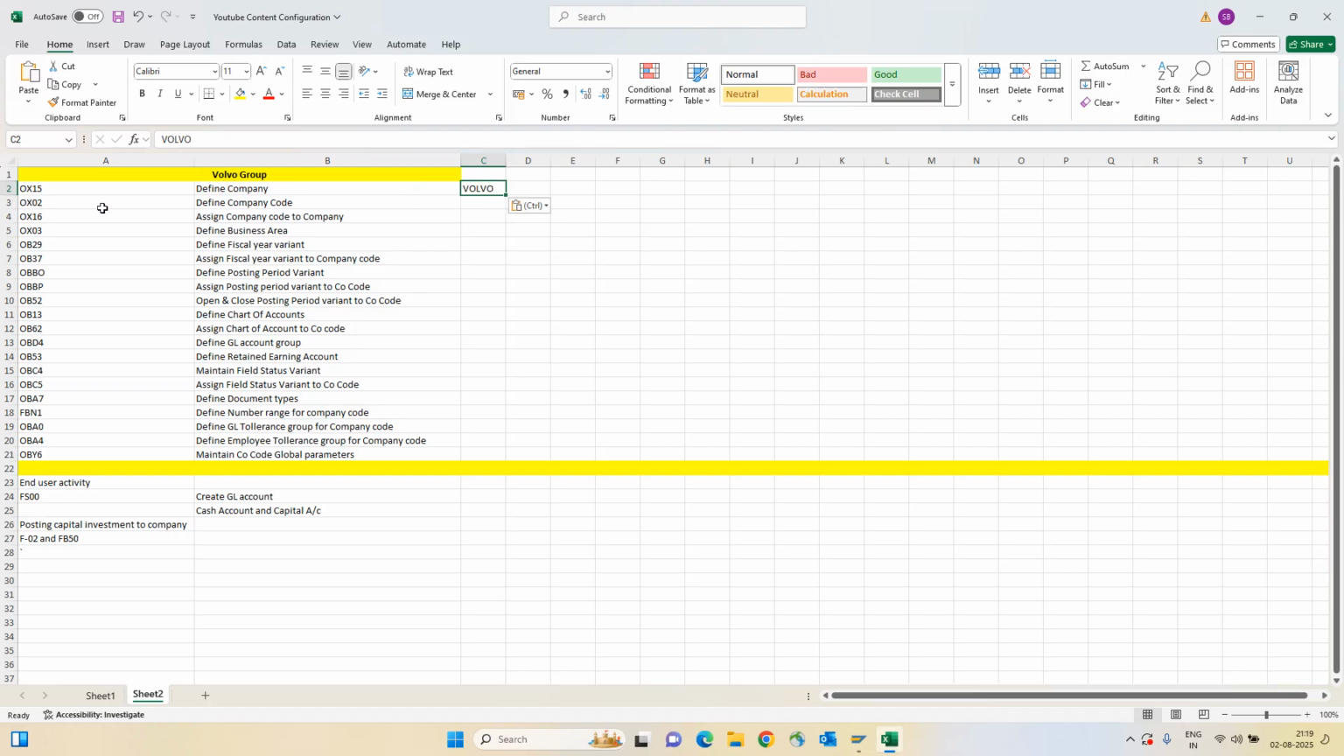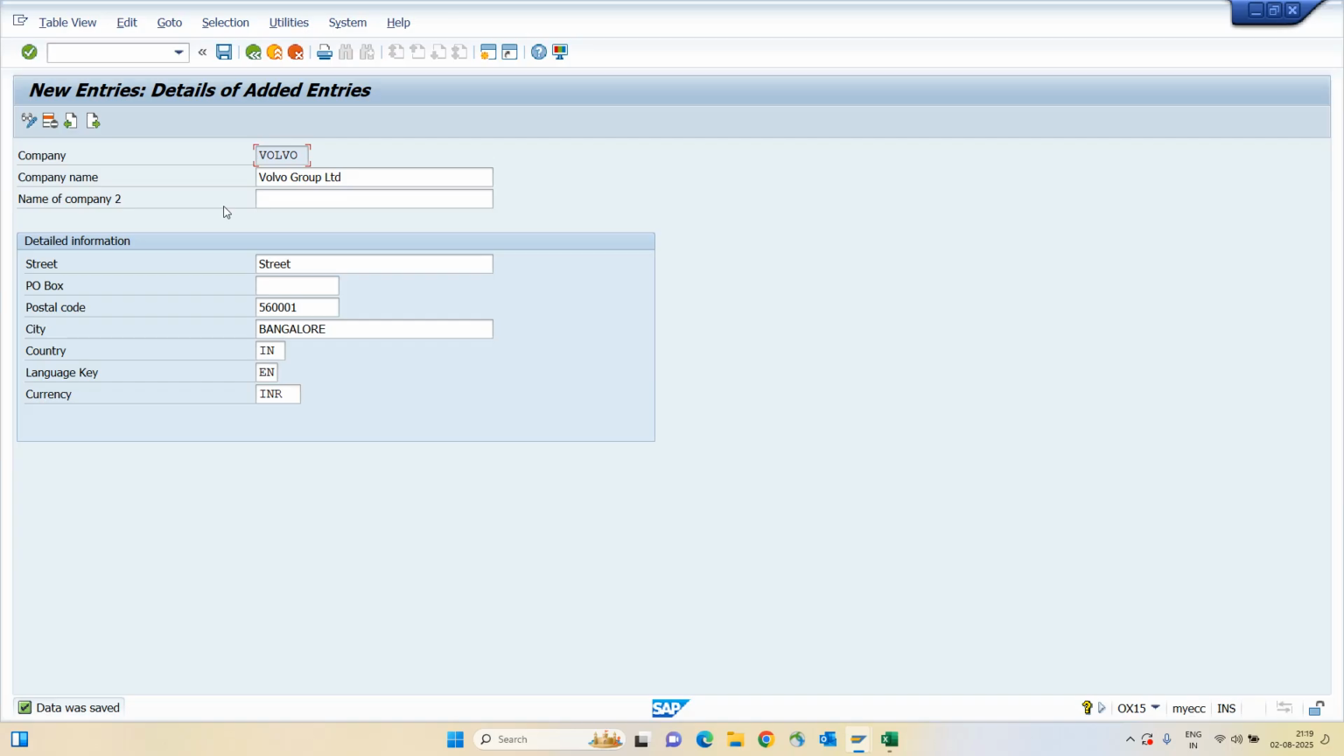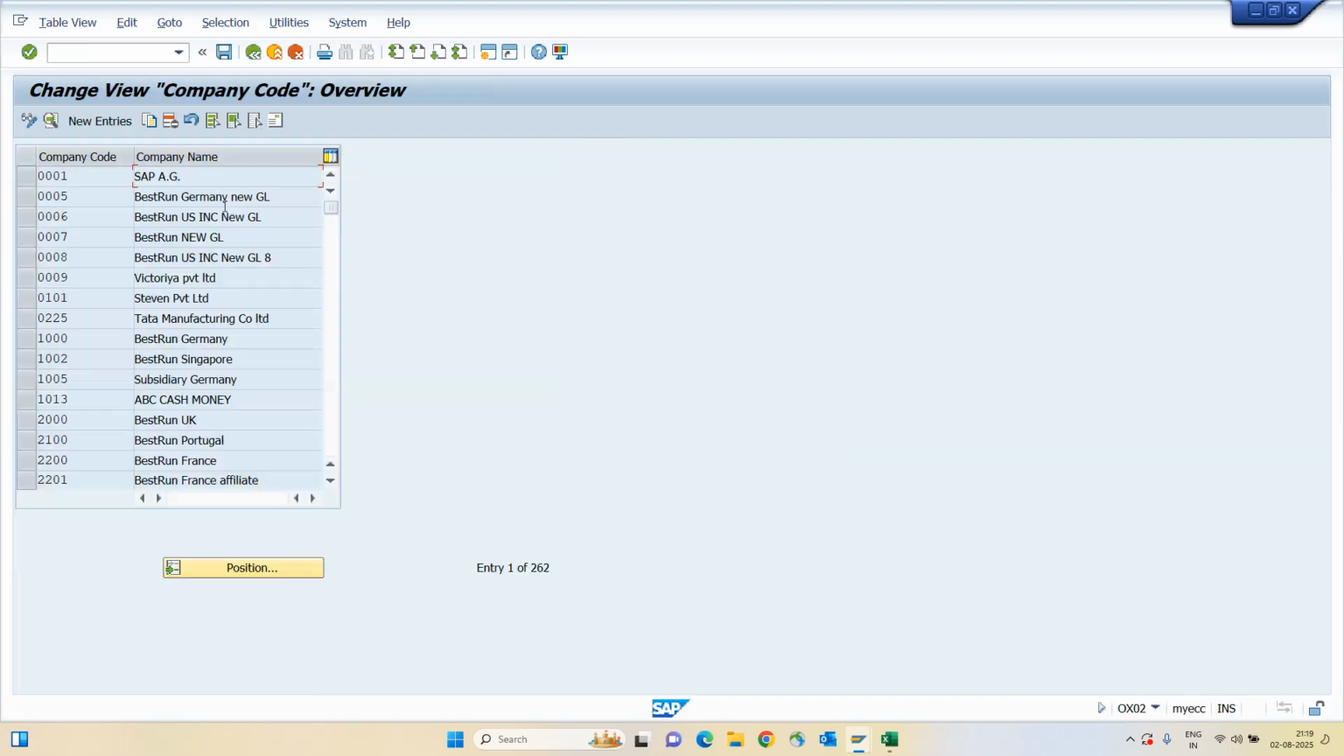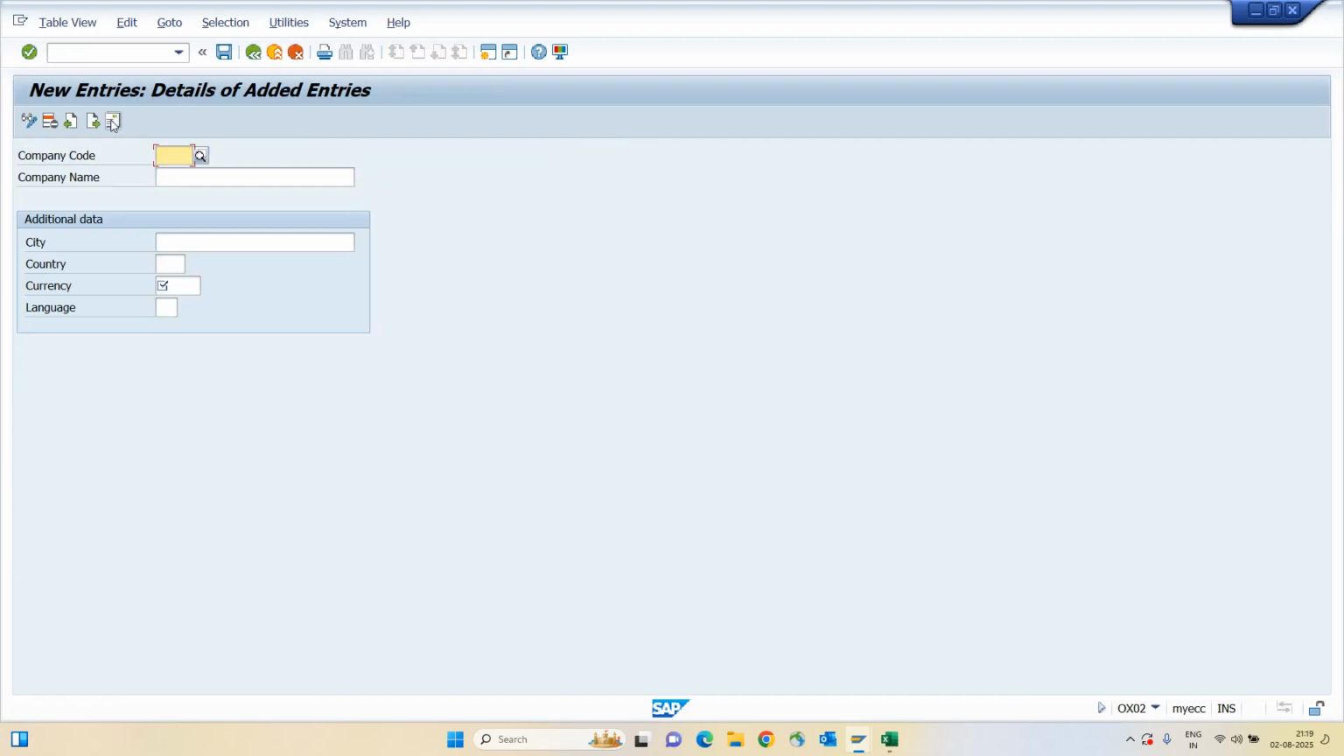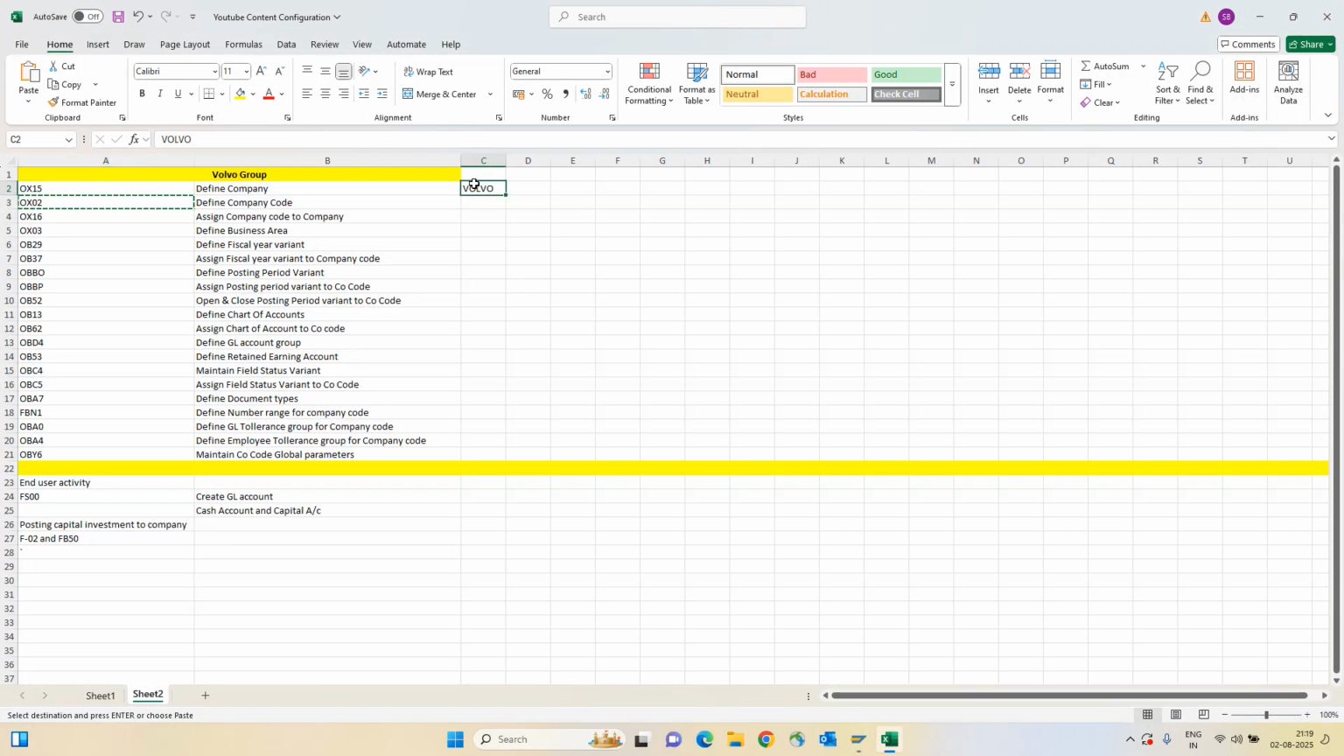Next, we have to configure the company code, or define company code. The transaction code is OX02. Just go to OX02, click on the new entry, and enter the company code. The Volvo company has a lot of divisions, like car division, commercial vehicles and passenger vehicles, and there are many others. This is just for example purposes. We are just creating some codes.